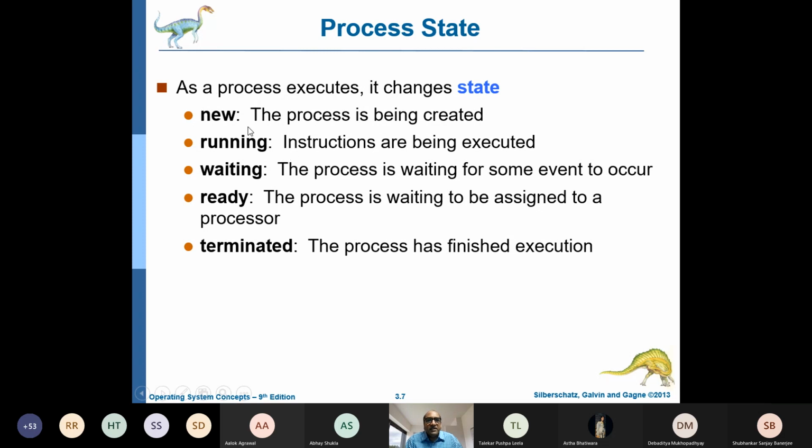Then the running state. Suppose a process is now given to the CPU, and the CPU is executing the instructions of the process. Then we say that the process is in the running state. That means the instructions of the process are in the execution stage by the CPU.